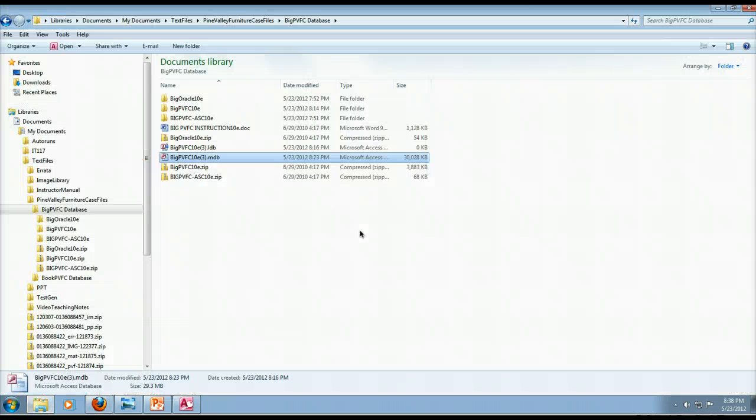Don't be surprised to see a parentheses, since when I uploaded it this was the third version. So don't be surprised, you can rename it if you'd like.